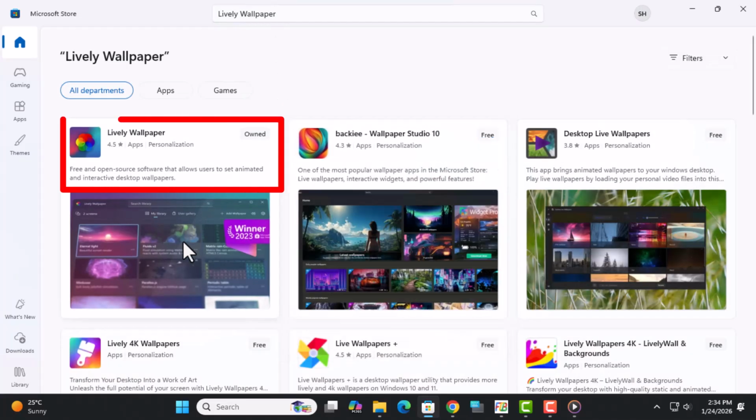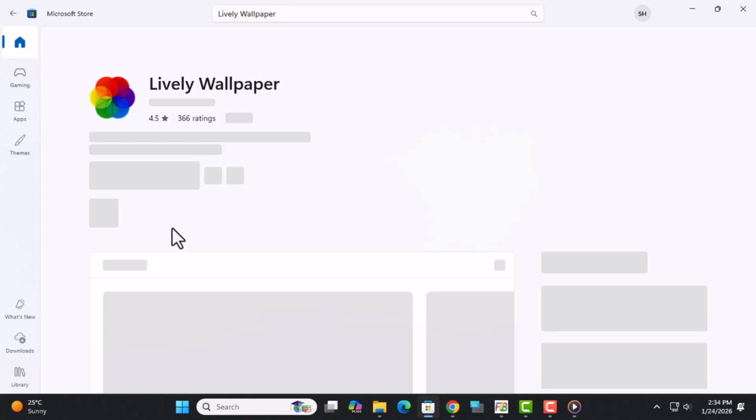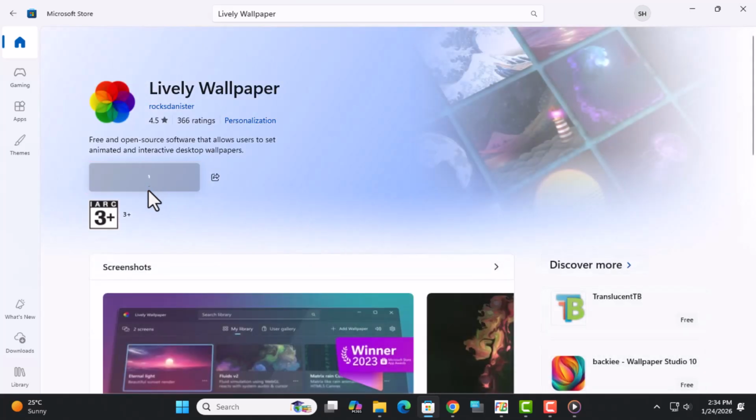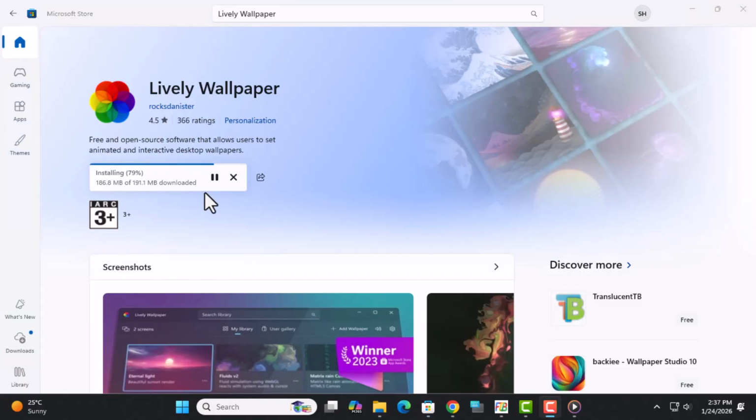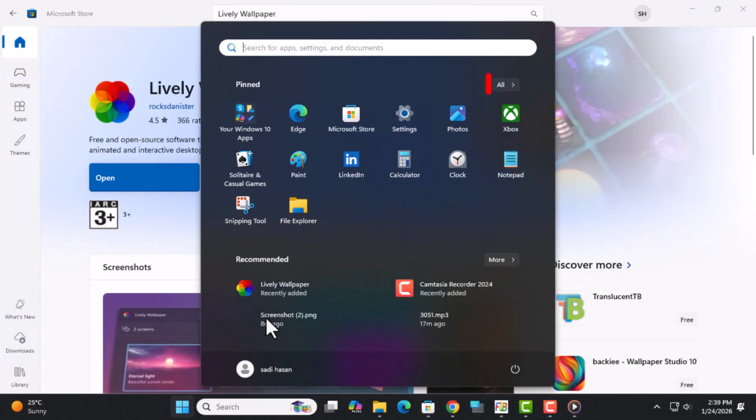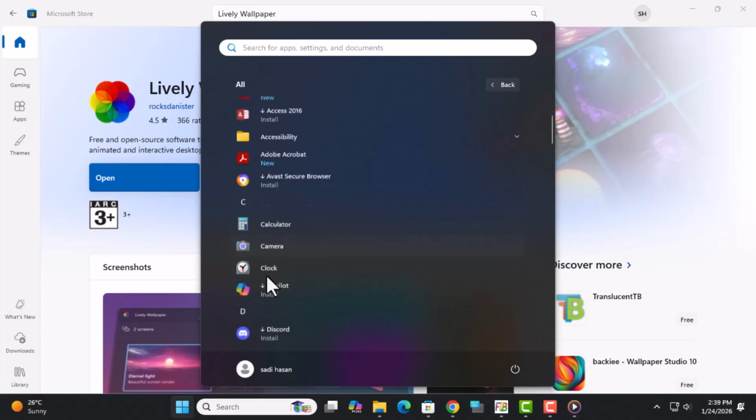Step 2. Click on Get to download and install Lively Wallpaper automatically. Wait, it takes time to finish this task. Once installed, open it from the Start menu or by using the desktop shortcut.